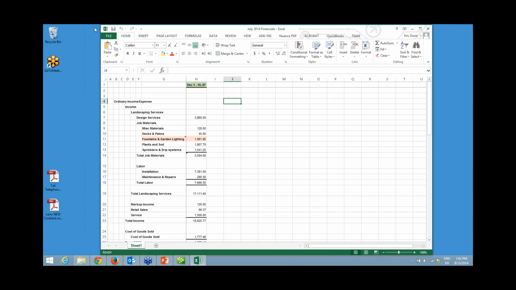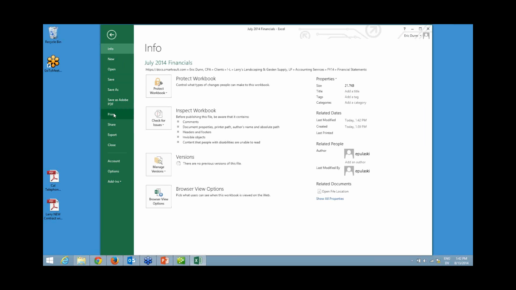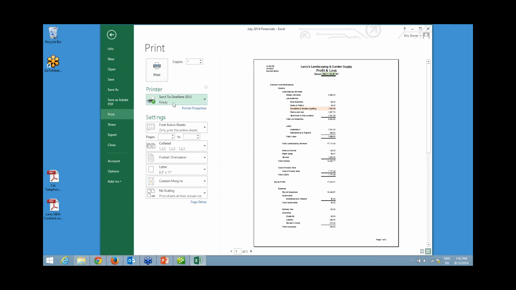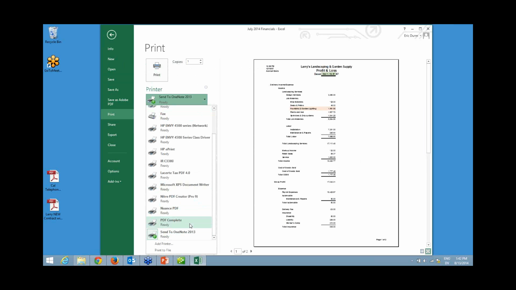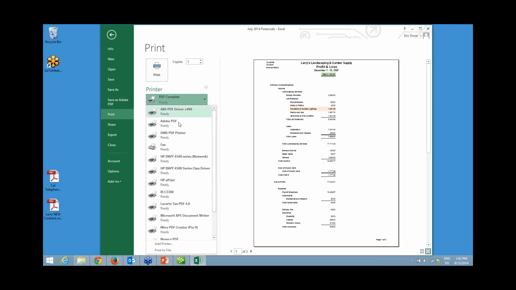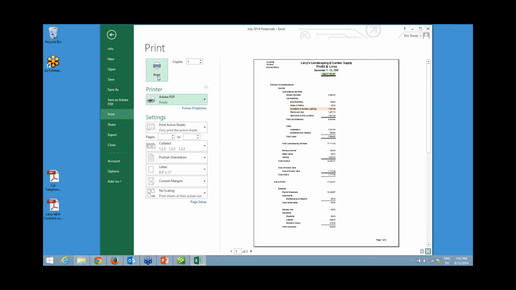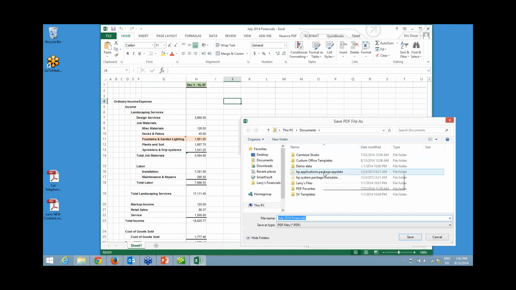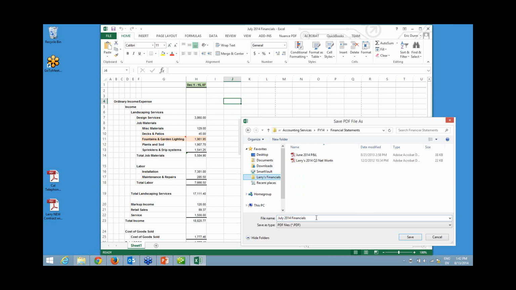And if we want to, we can actually save this to a PDF, and save it right to SmartVault too. But let's go ahead and do that. We'll go ahead and print to PDF. Pick my Adobe PDF driver. And again, we can go right to our favorites. There's Larry's Financials, right to that folder, and click Save.